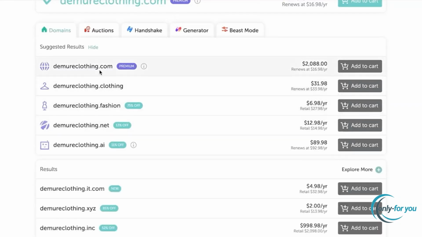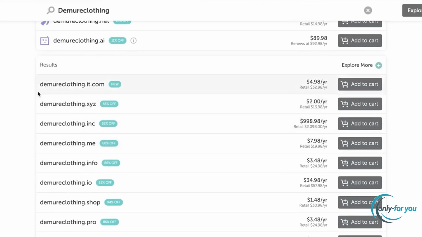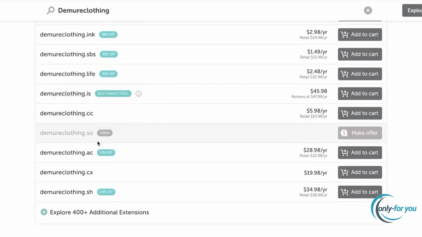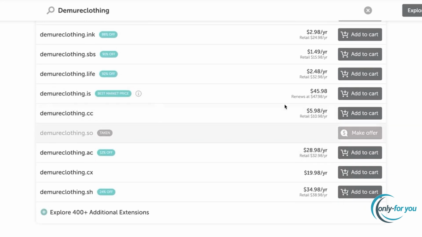You can see we have the premium one, which is the .com, and it's a bit expensive here. Then we have the .clothing, .fashion, and some of the others as well. Then it's giving me some more options, for example, demureclothing.it.com, and XYZ, me, Tech, Inc., Live, and some of the others. If one of them is taken, then you'll get an offer. You can make an offer here.